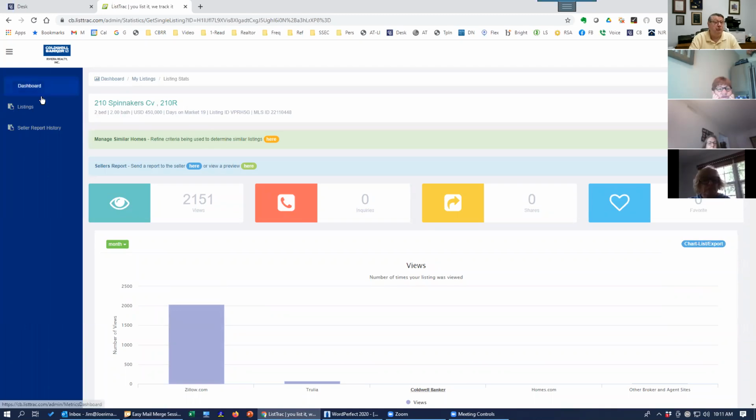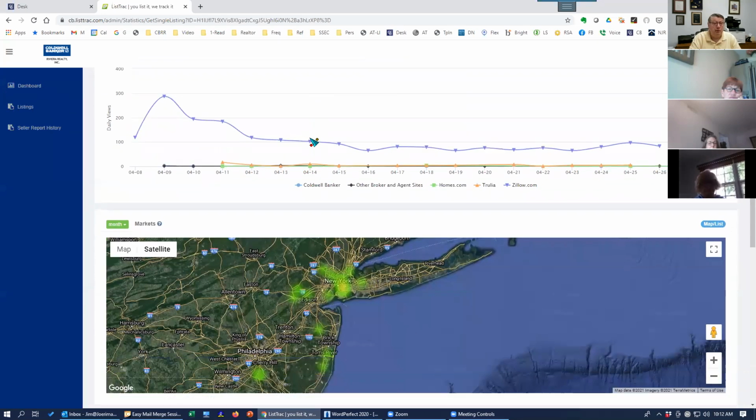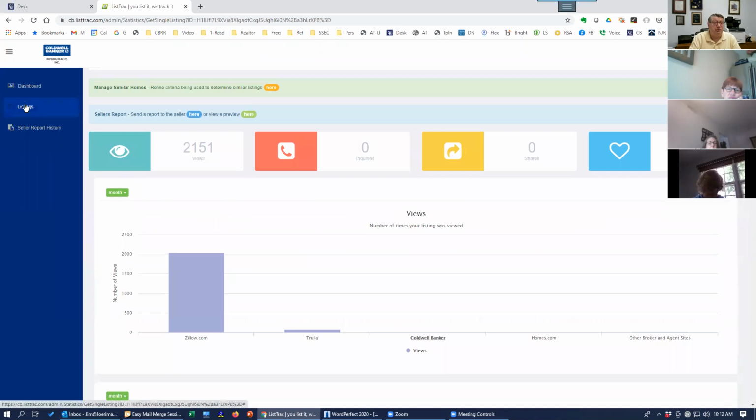Now, the other thing that you can do is you can see this seller's report. That's where you can click to send it to a seller. Manage similar homes. You can click on here and you can bring up graphics of similar homes to see how your listing is performing in comparison to comparable listings. So let's go back to my listing page.